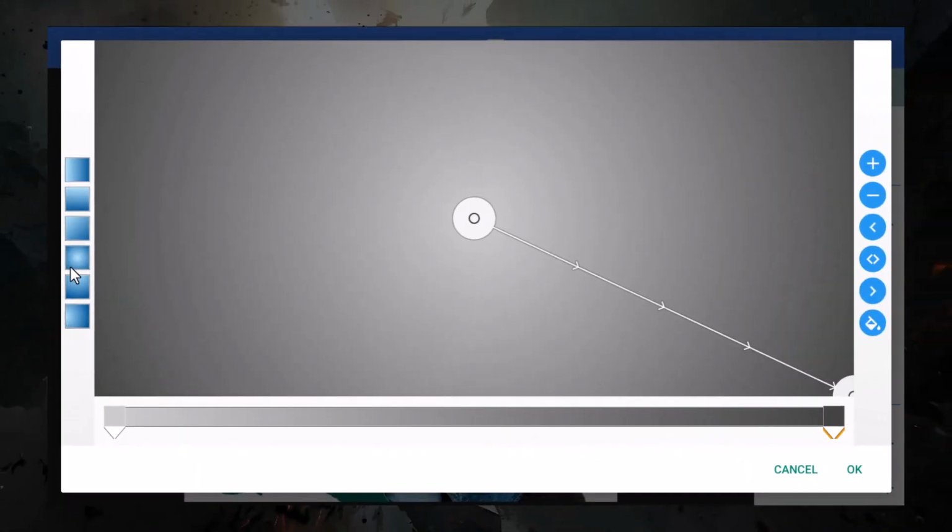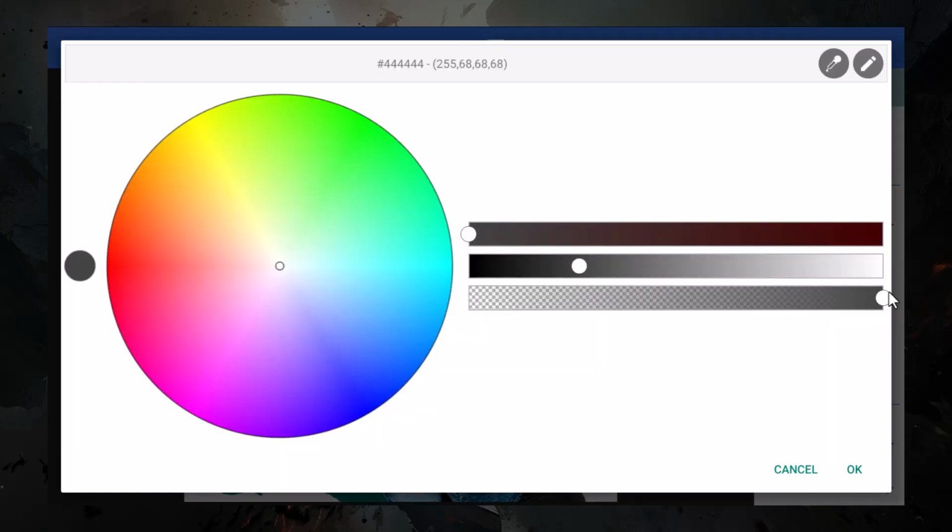So then from these options, click on the radial. This is the radial gradient. Then click on this color handle. This is the color handle, this one that I clicked. Click on it, then click on the color picker here. Then reduce the transparency. This is the transparency. Reduce the transparency all the way down.